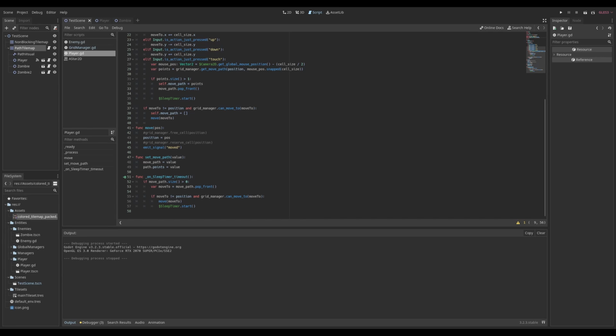So if the move path size is greater than 0, meaning we have positions to still go through, then we pop off the front of the array again. We assign it to the move to variable, and then we check that that position isn't the same position. We ask the grid manager if we can move to that position. If so, we move, and then we start the sleep timer again, which repeats this process until there are no more items in the array to move through.